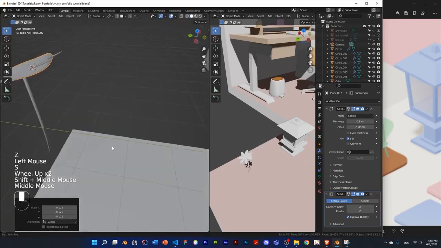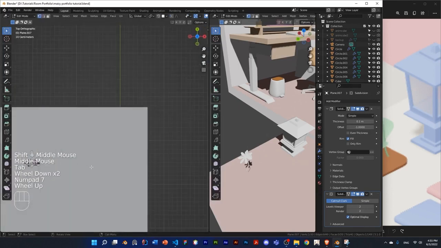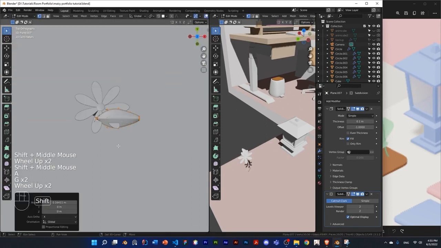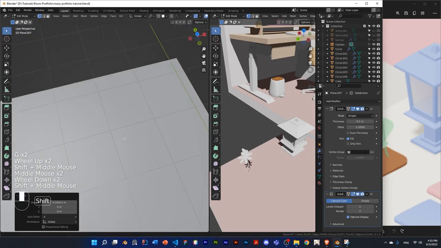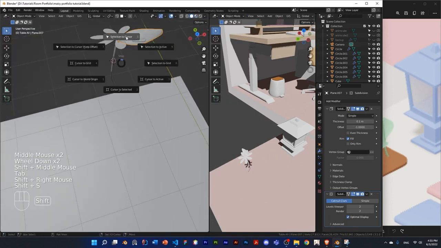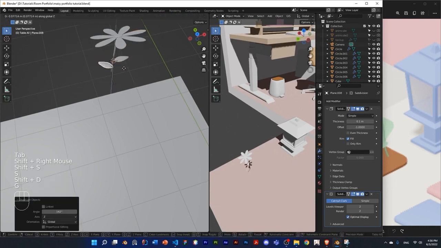So let's go into edit mode and just adjust the origin point. So G X, put it there. And let's just shift right click and then selection to cursor, scale it down, Shift D, and then R Z, and then G Z.